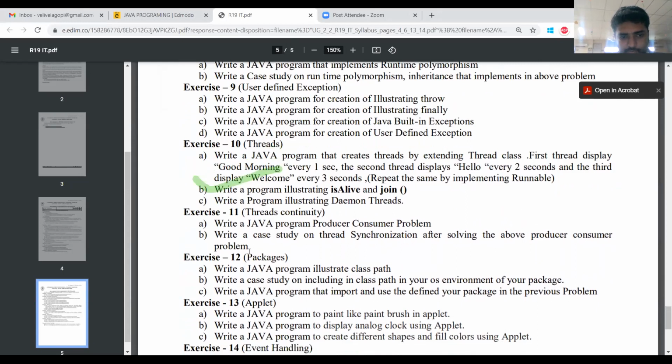So let us see exercise 12. Exercise 12 consists of programs regarding the packages. The first two programs are theory. Write a Java program to illustrate the class path. We have two environment variables, path as well as the class path.